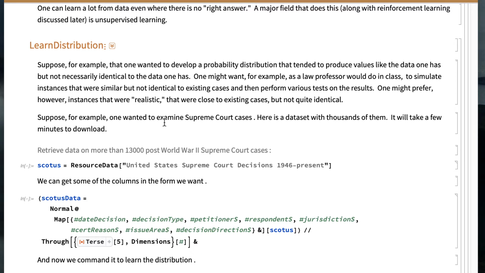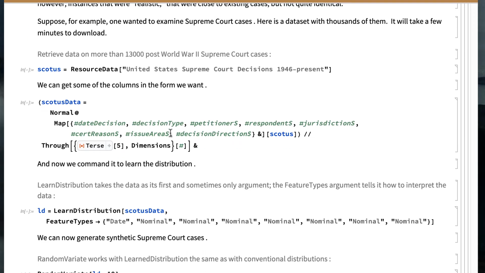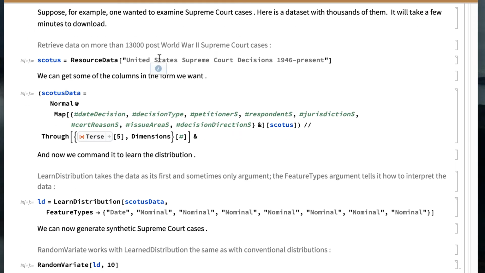So let's try learning a distribution on some real data. Actually, this time it's legal data. And I'm going to download 13,000 Supreme Court cases from post-World War II. So let's go get it.